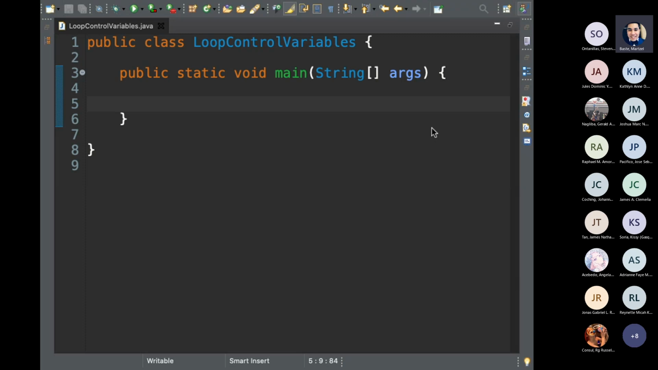All right, we have for loop, do while, and while. And the other one is the for each loop. We can use for each loop if we have dynamic arrays or arrays. Now this time, let's go straight to the point.